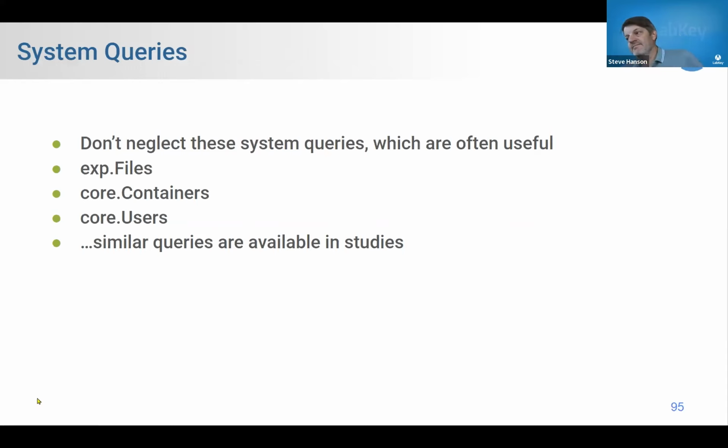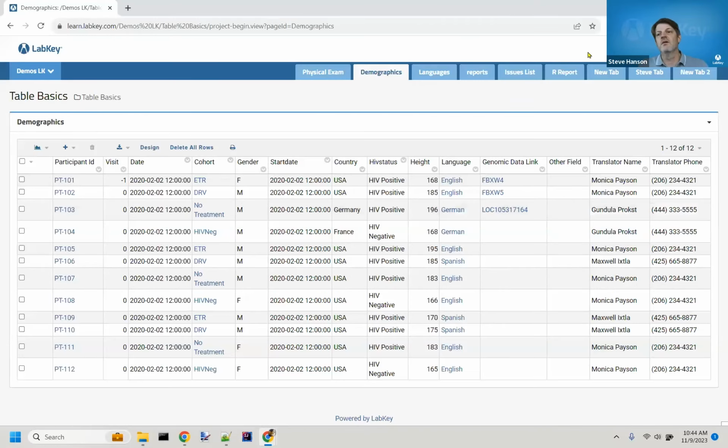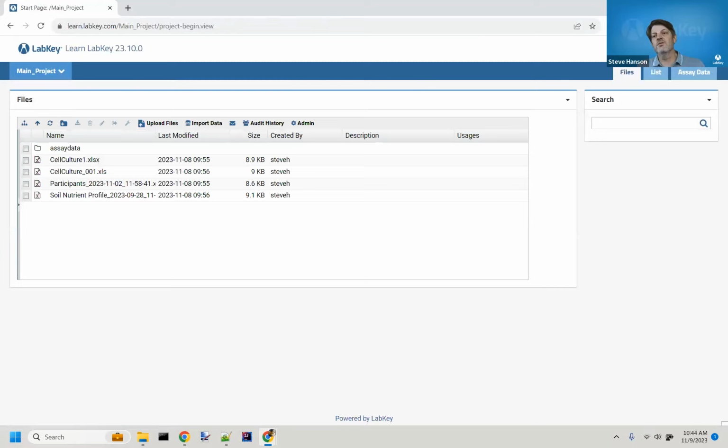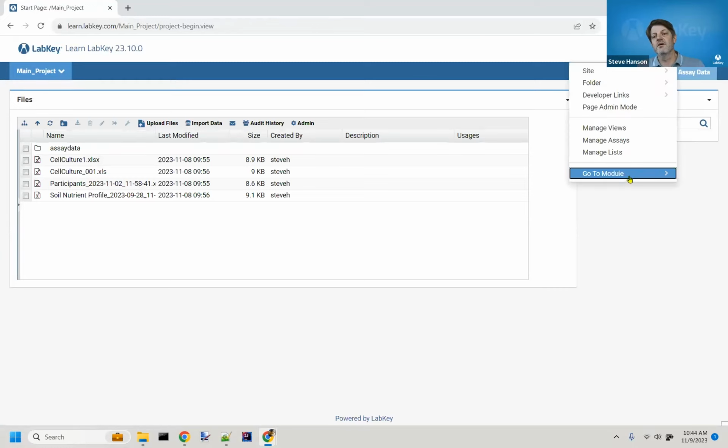System queries. There are many useful queries or tables that LabKey creates without your intervention that you can use. And I just want to point them out. It's worth going through the query browser and just shopping around. There's a bunch of cool stuff like files, containers, and users. Let's go take a look at these tables. I'm going to go to our main project and let's go to the query browser.